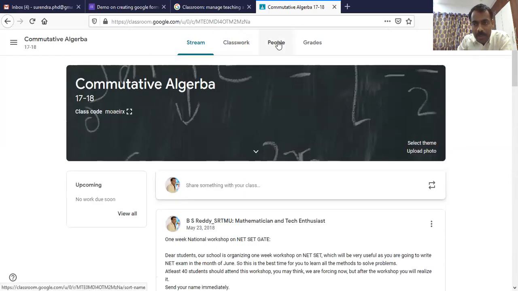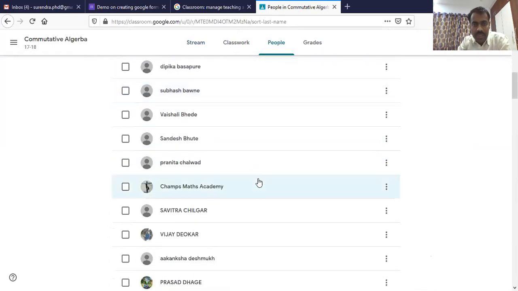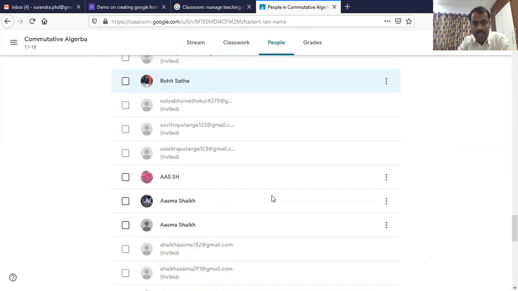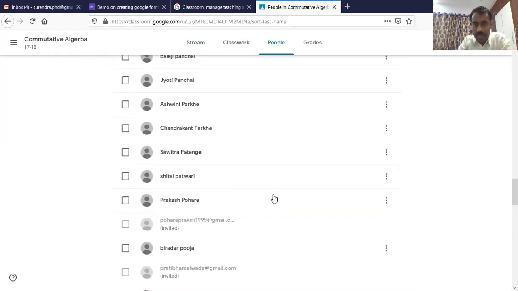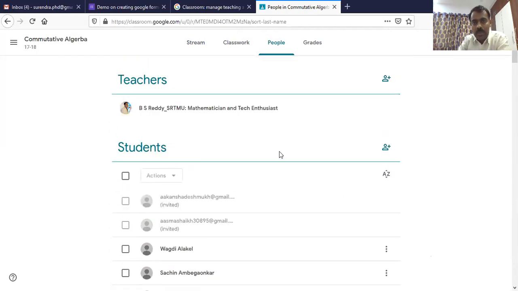Now, if I click on People, you can see that there are so many students here. Their details are available. This many students are there in my class, Commutative Algebra. If you want to go to a particular student, you can click on these three vertical dots and email that particular student if you have any query. Okay, this is about People.